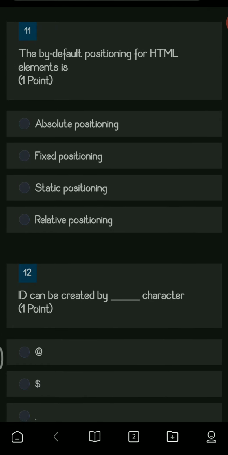Next question. The default positioning for an HTML element is dash. So the options are absolute positioning, fixed positioning, static, and relative. All these are the 4 types of positioning, but by default the position is the static position.